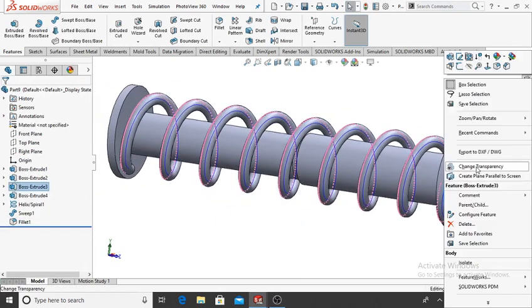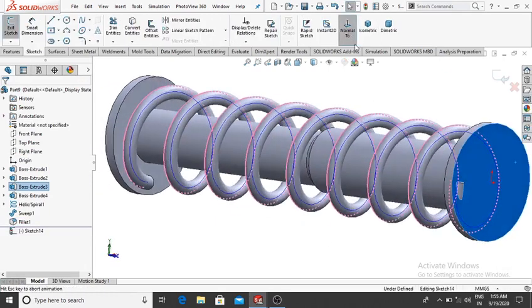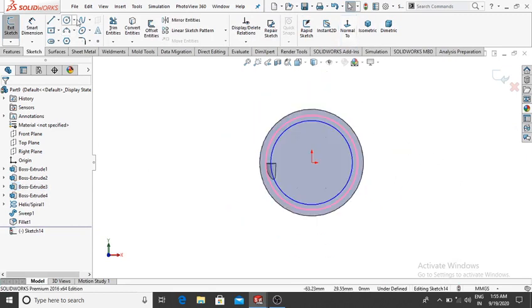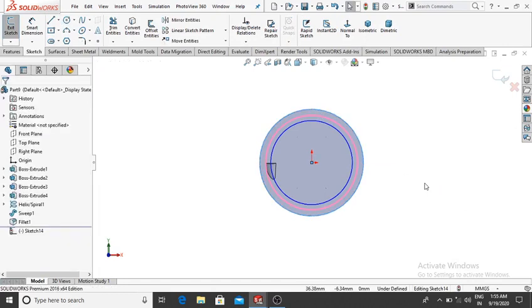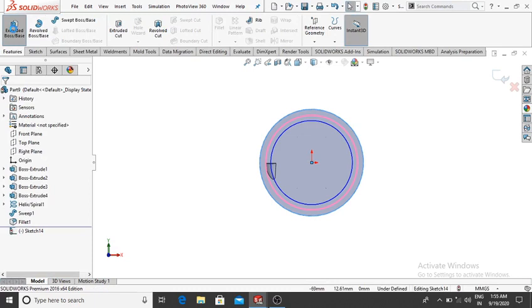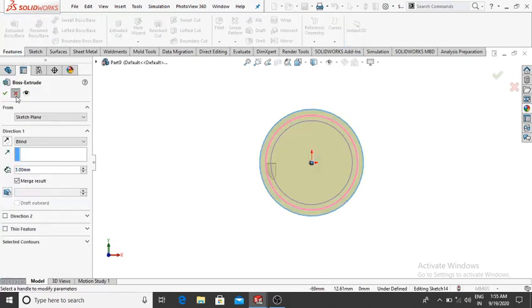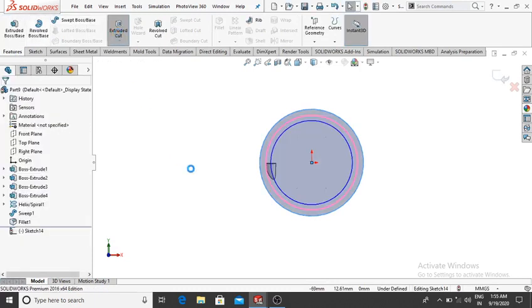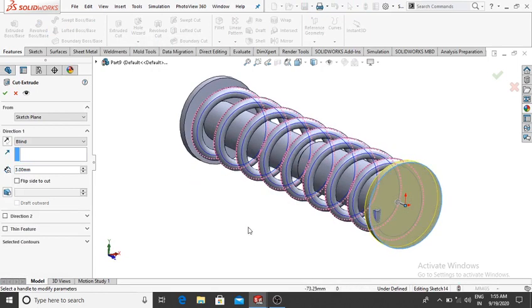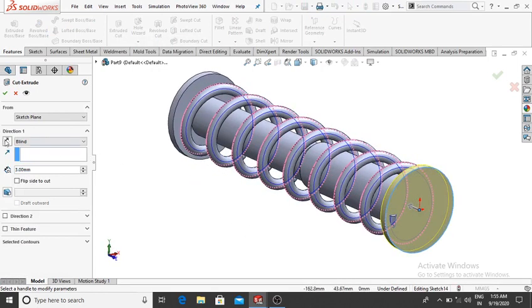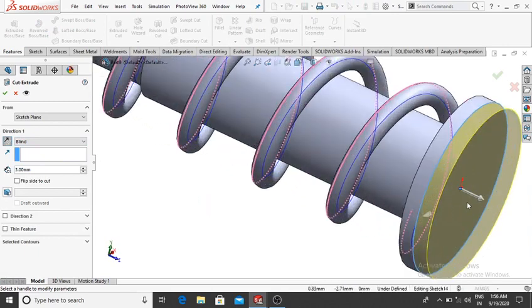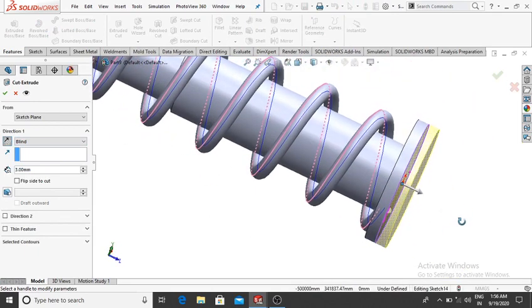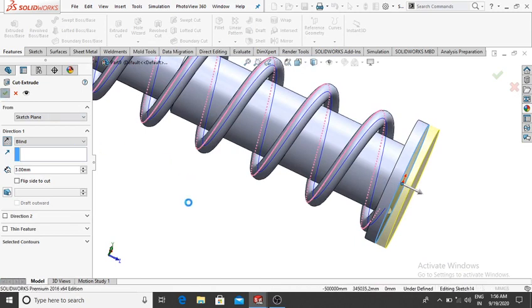And again select this face, Sketch, Normal, select Circle, and from this point make the circle up to this. Go to Features, select Extrude Cut, and make the Extrude Cut in reverse direction, so it will cut the extra portion, then OK.